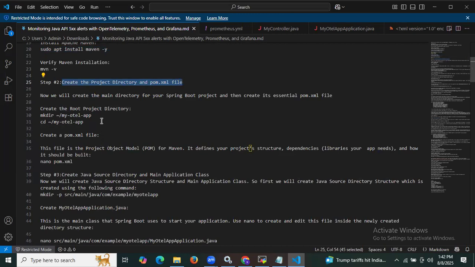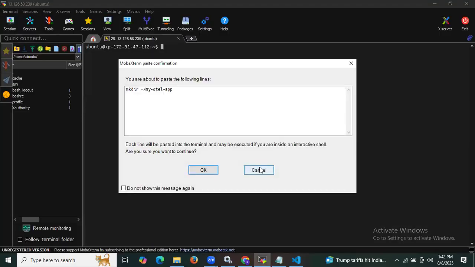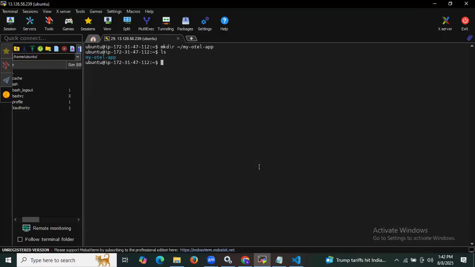So now we'll create the main directory for the Spring Boot project and then create its essential pom.xml file. First of all, let's create the root project directory. My project name is my OTEL app. So let's create it using the mkdir command. Now if I run the ls command, as you can see, my folder is there. I'm going inside my folder, and now if I run the ls command, as you can see, as of now there are no files or folders.